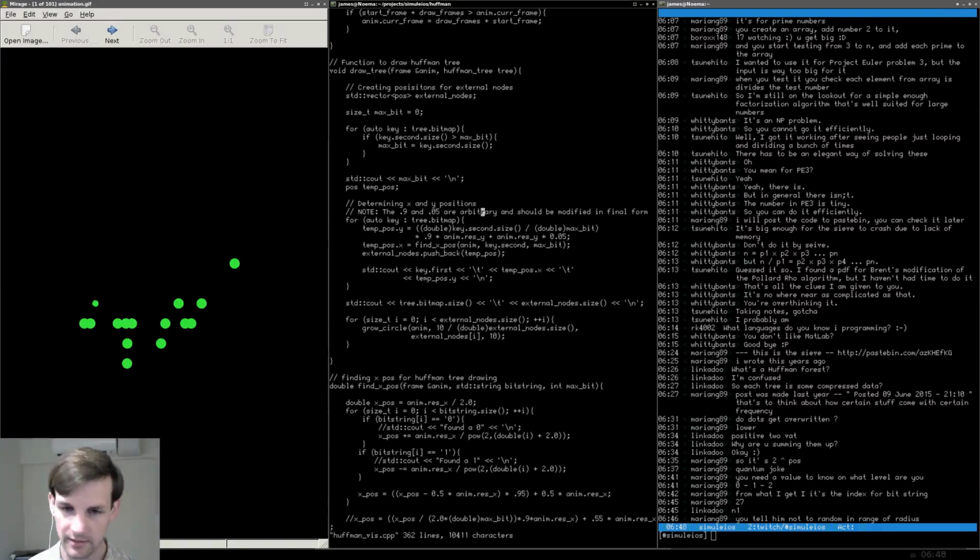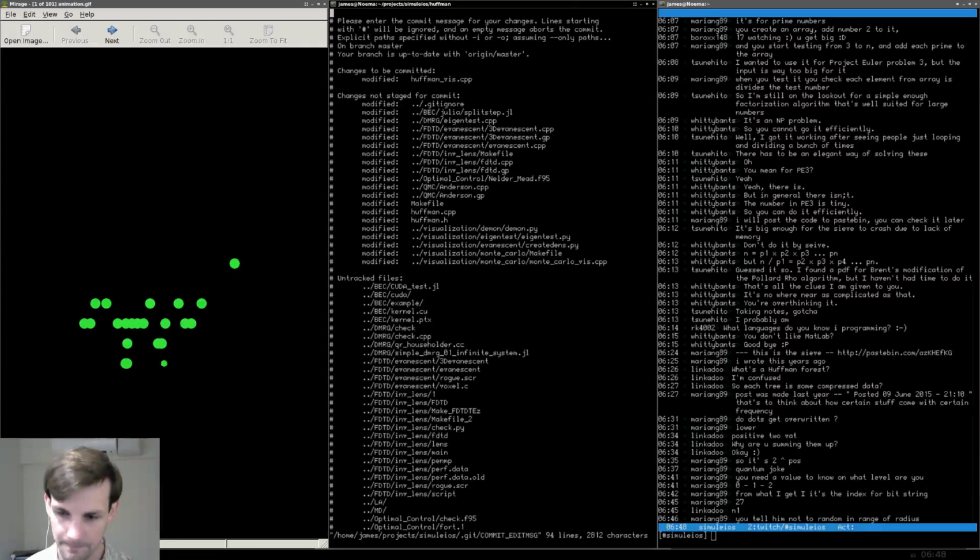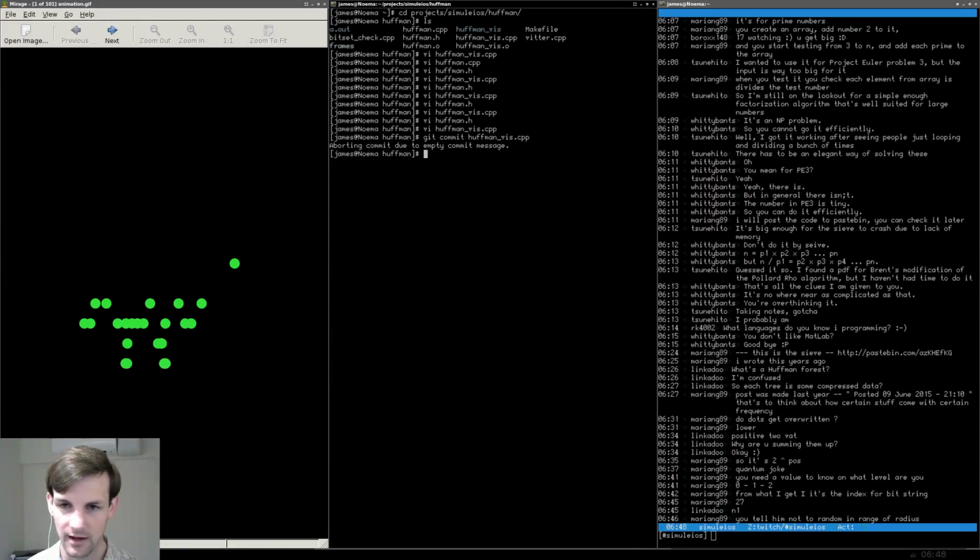So let's go ahead and quit. Let's do git commit Huffman visualization.cpp. And we're going to say added in visualization of external nodes. Oh, shoot. I forgot something. I think we changed the make file.